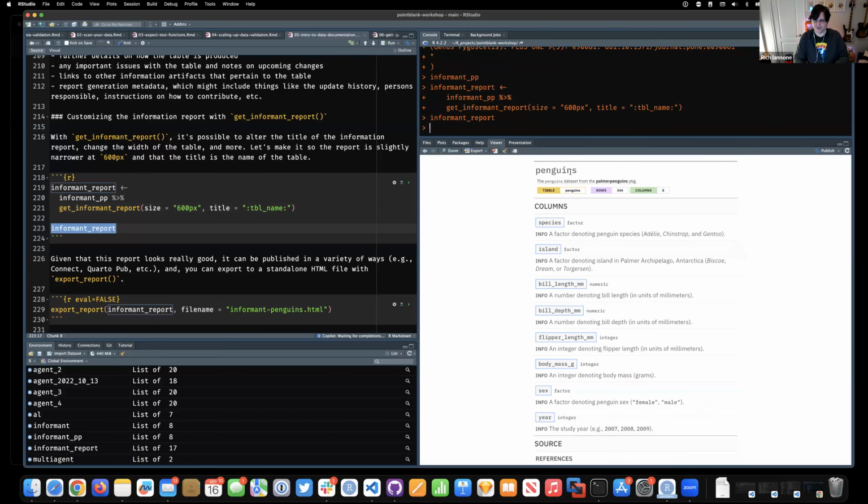So it just runs, it just says penguins. And we have a label, penguins data set from the Palmer penguins package. And it looks pretty good. And we changed the width a little bit. We made it, I think, a bit more narrow.